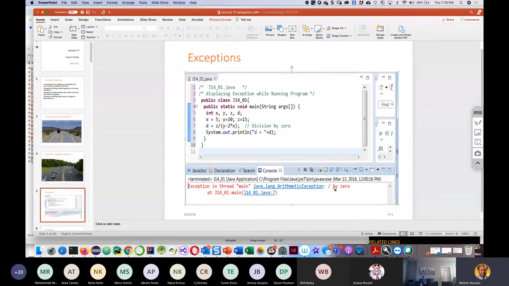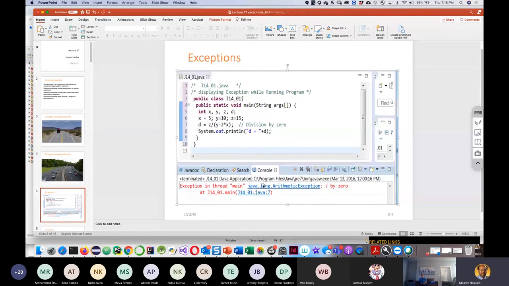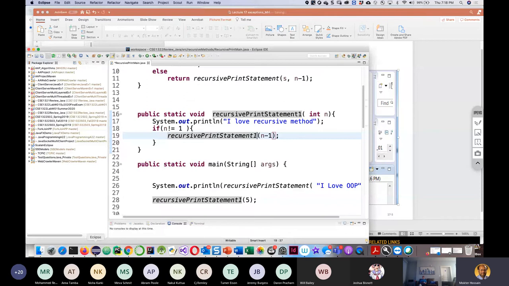Most compilers are intelligent enough that they can catch this exception and will give you this error message. If the compiler is not able to give this error message, exception message, then what will it do? The program will stop. It will exit. It will crash like this one.